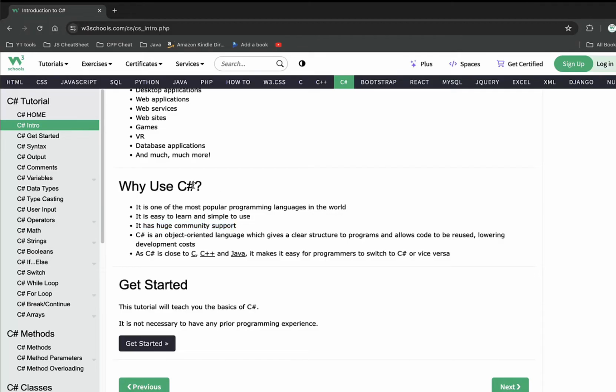C Sharp has a huge community that you can easily contact. This community is quite active and quite useful, and we will be using these communities in later tutorial sessions, and we'll see how we can explore them.